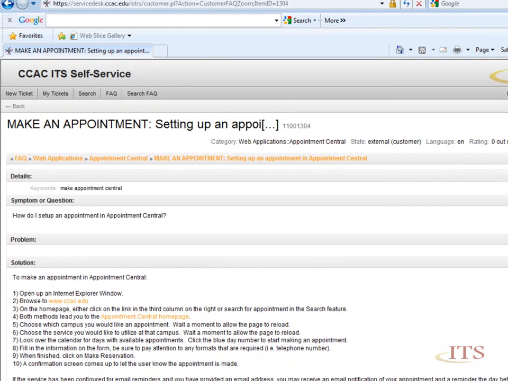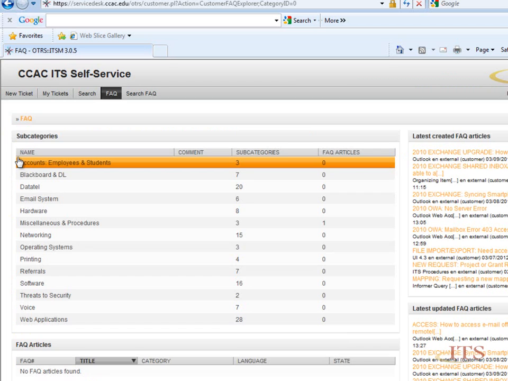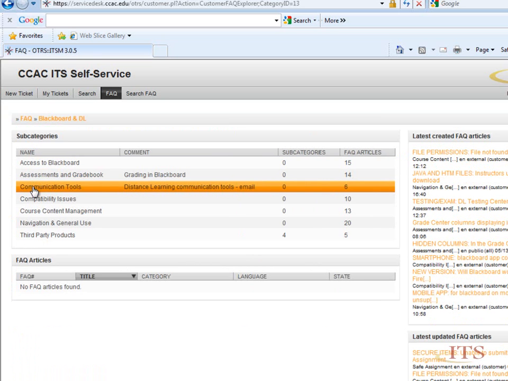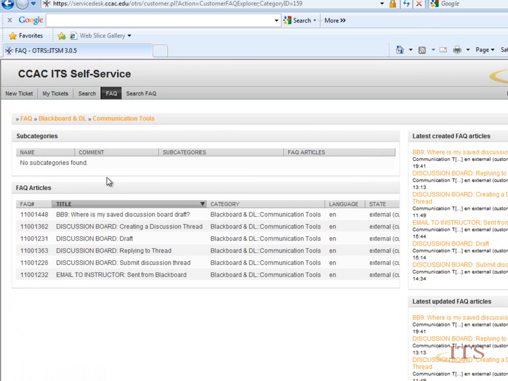Or let's say you want to know how to start a new thread in Blackboard's discussion board. For this one, we'll navigate back to the starting point by clicking on FAQ in the breadcrumbs in orange beneath the toolbar, and then we'll go to Blackboard in DL, Communication Tools, and once again we see a list of specific issues, this time related to discussion board.